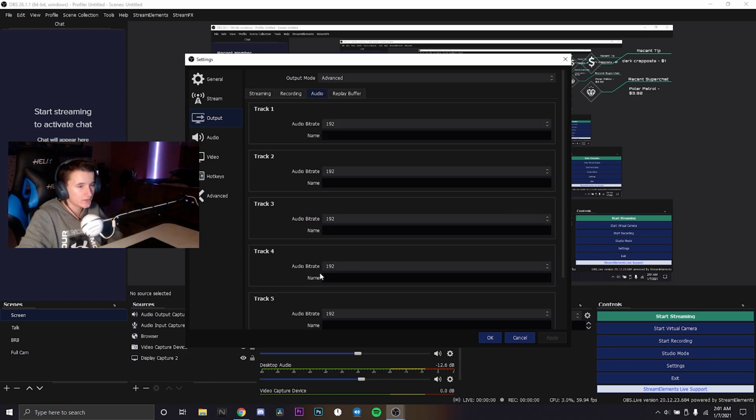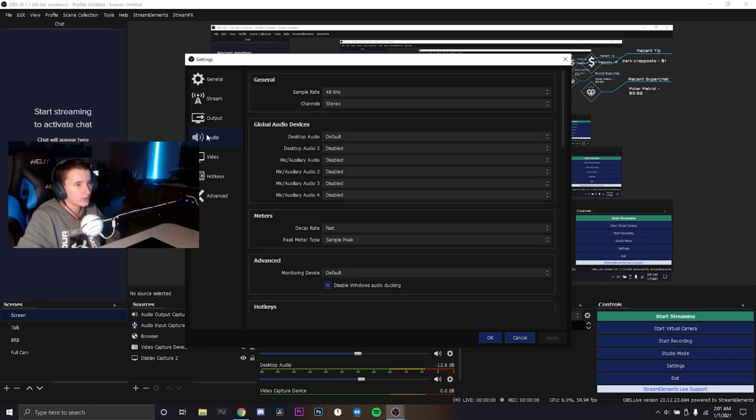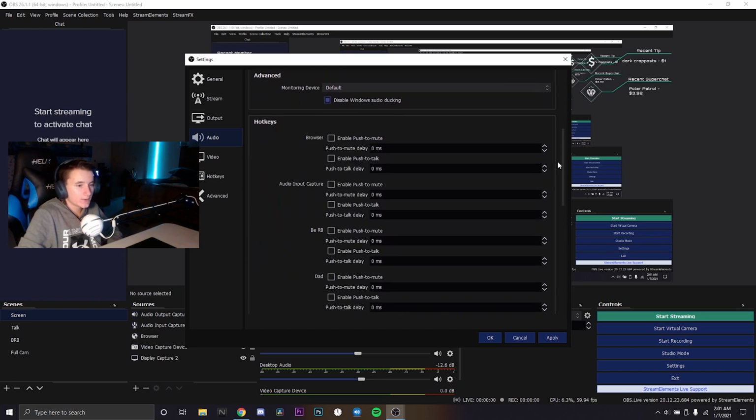It's set to 160 by default, but I have it set to 192 just so that it sounds better. And replay buffer just enables it where you can press like F8 or something and it'll replay on your stream. Sample rate 48 kilohertz, that's just higher-end audio. Channels: stereo. Mono just makes your mic go out of 1 ear, stereo makes it come out of 2. I don't know what any of these do. Oops, didn't mean to do that. But here's my audio stuff.